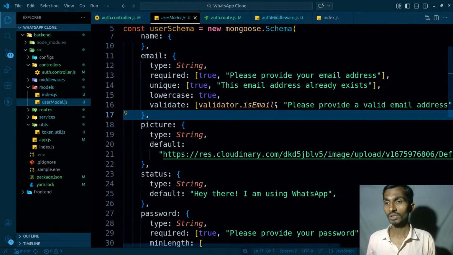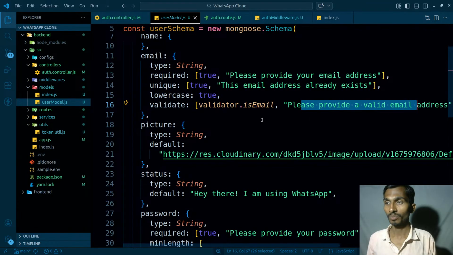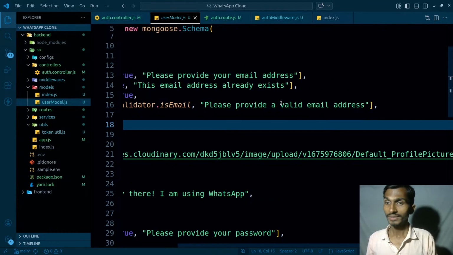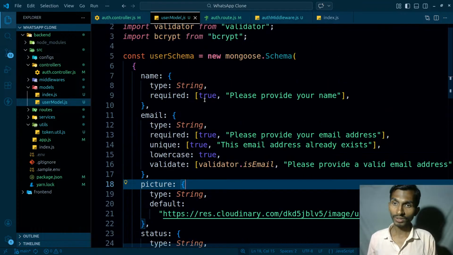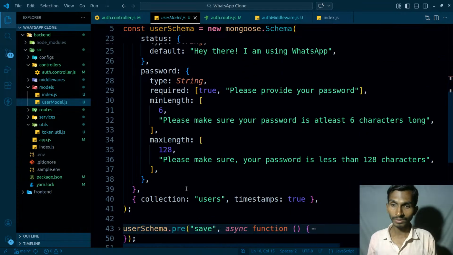If it is not the right email, I will simply send this message that please provide the right email address. And apart from this particular thing, there's really nothing special that I've done here, nothing else.